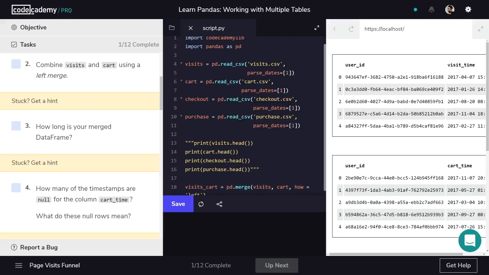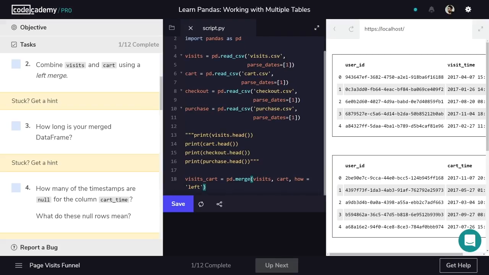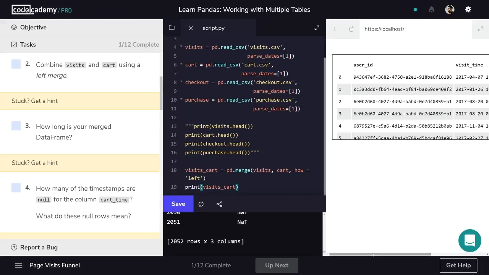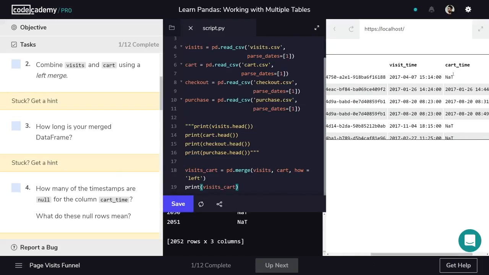and I'm also going to print it out on the next line so that we can reference it for the next few tasks. So I'm going to print visits cart. And if we save that, we can see it appear over here with visit time and cart time.